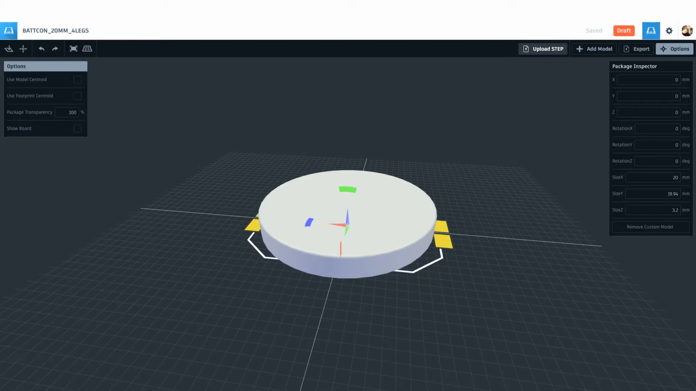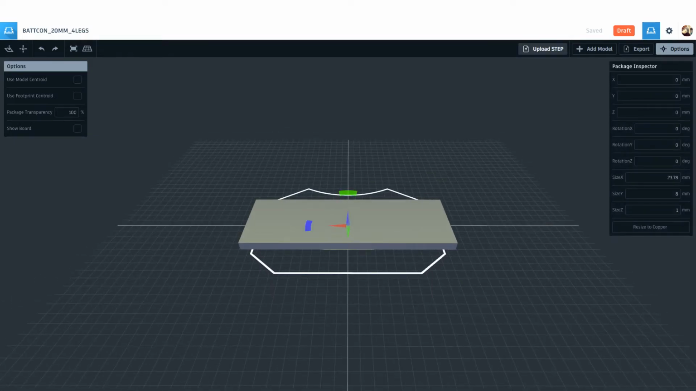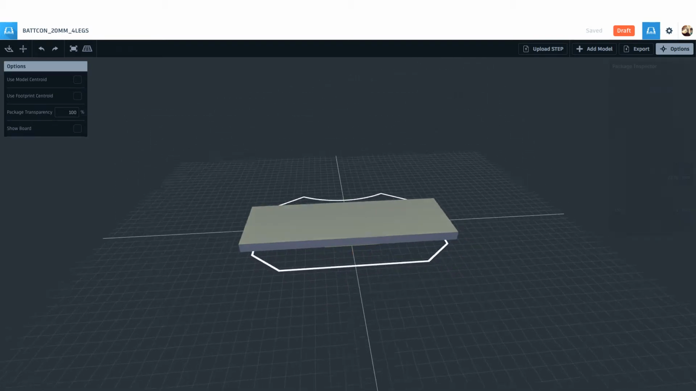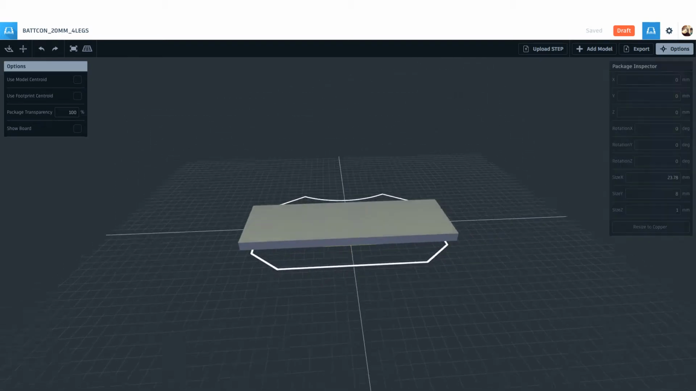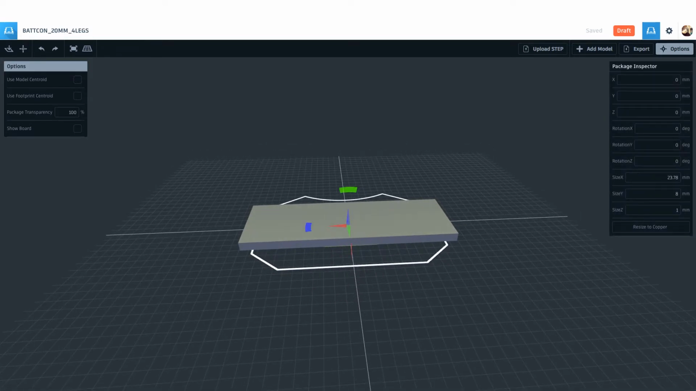Chapter for legs, choose. Okay, I want to do remove custom model, and then I want to re-upload my model and see if anything happens, but no, nothing is happening.